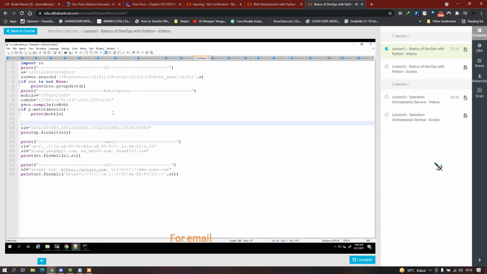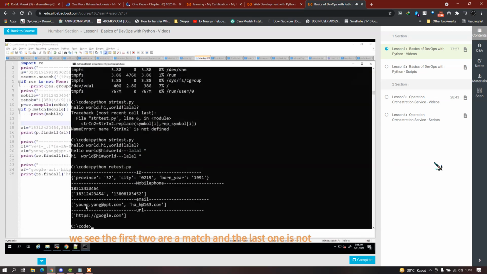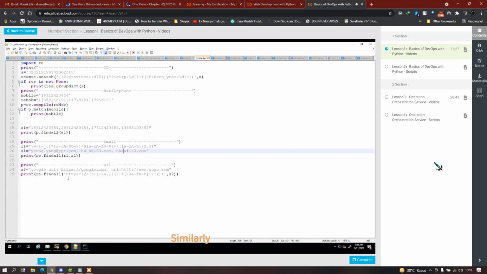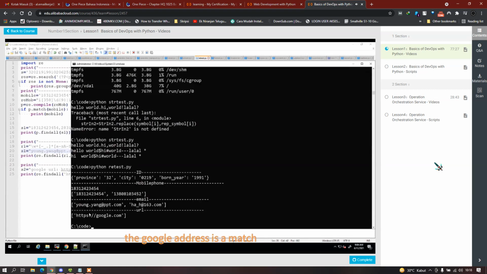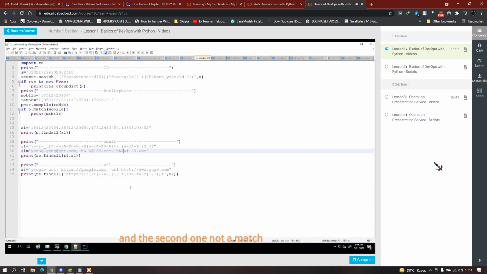For email, we see the first 2 are a match and the last one is not. Similarly, for URL, the Google address is a match and the second one is not a match. And that covers regular expressions, which are very powerful and useful for daily use. We just did a simple intro for some commonly used expressions, but you should study them in more detail.